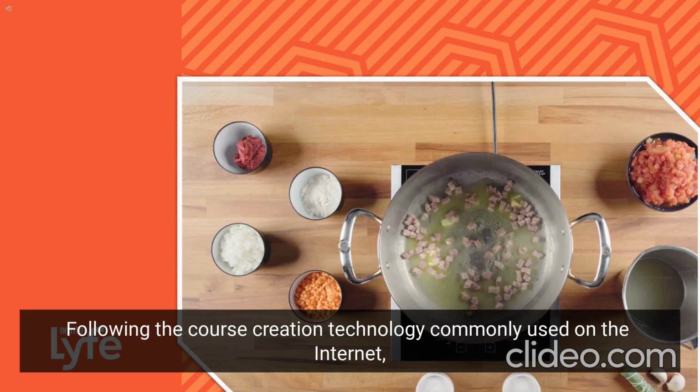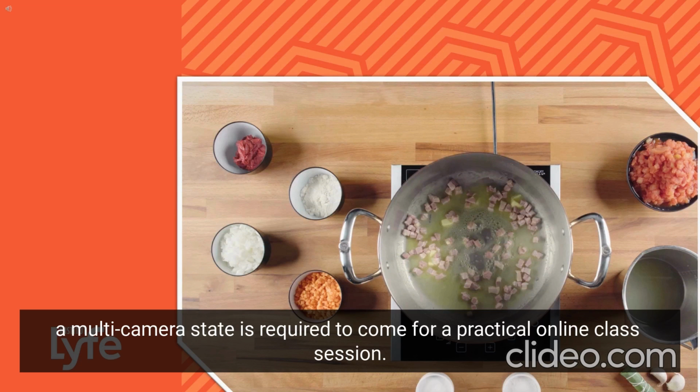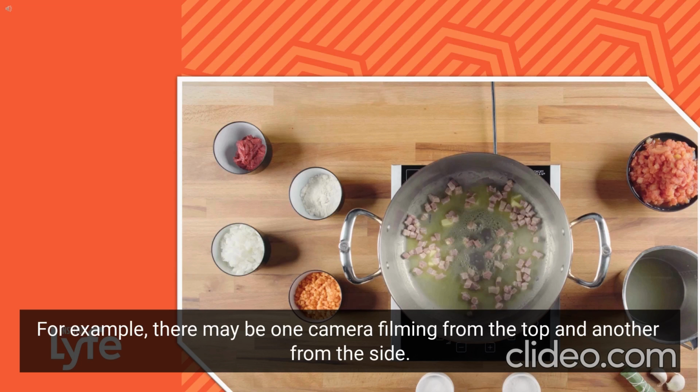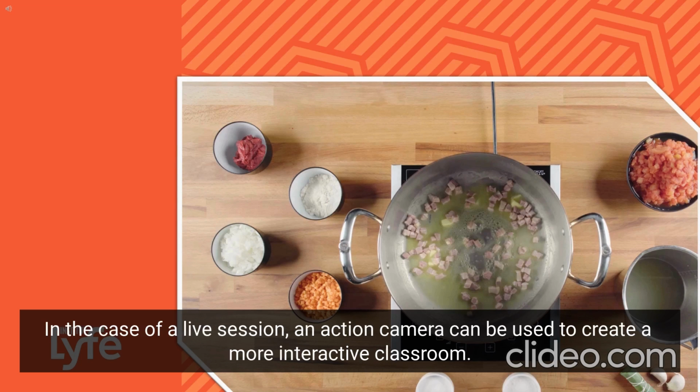Following the commonly used online course creation technology, a multi-camera setting is necessary for the venue for a practical online class session. As light and angles are crucial, the cameras could be oriented to have different points of view. For example, there can be a camera filming from the top and another one from the side. In the case of a live session, an action camera could be used to create a more interactive class.